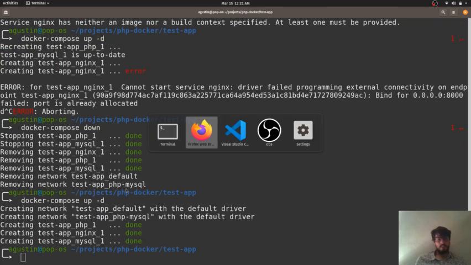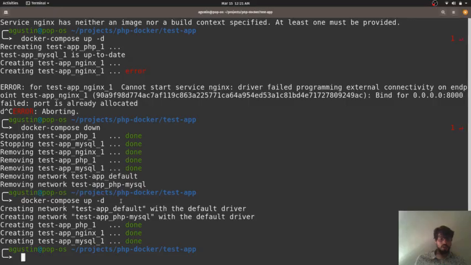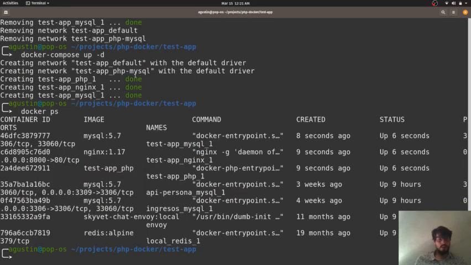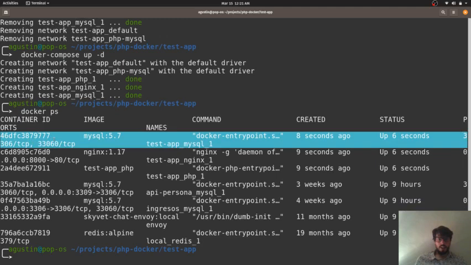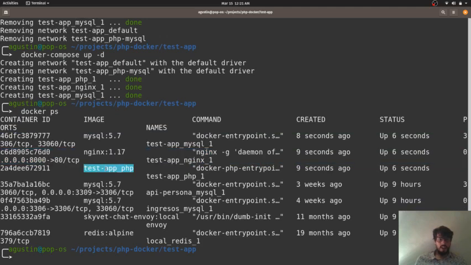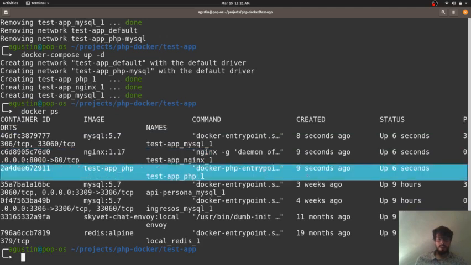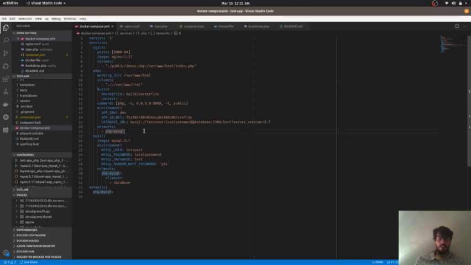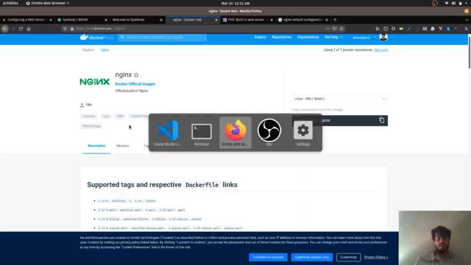Everything's created. So we can check Docker PS to check our containers. Here it says NGINX and it's port 80, so it's okay. And the PHP, it says nothing. By default, this is exposing the port 9000.